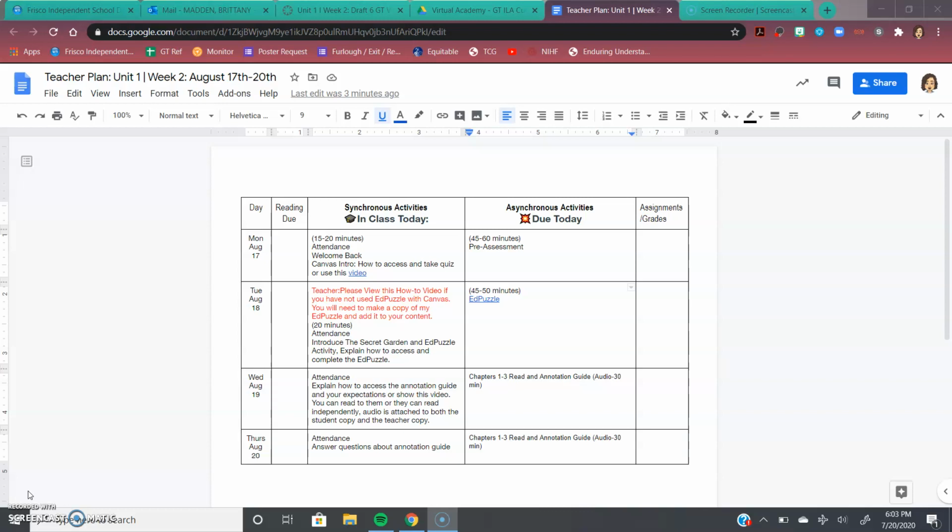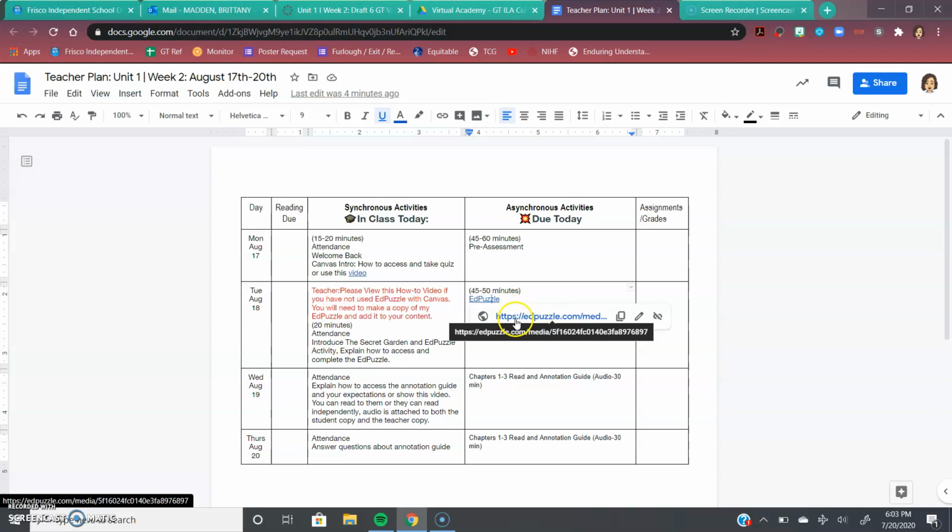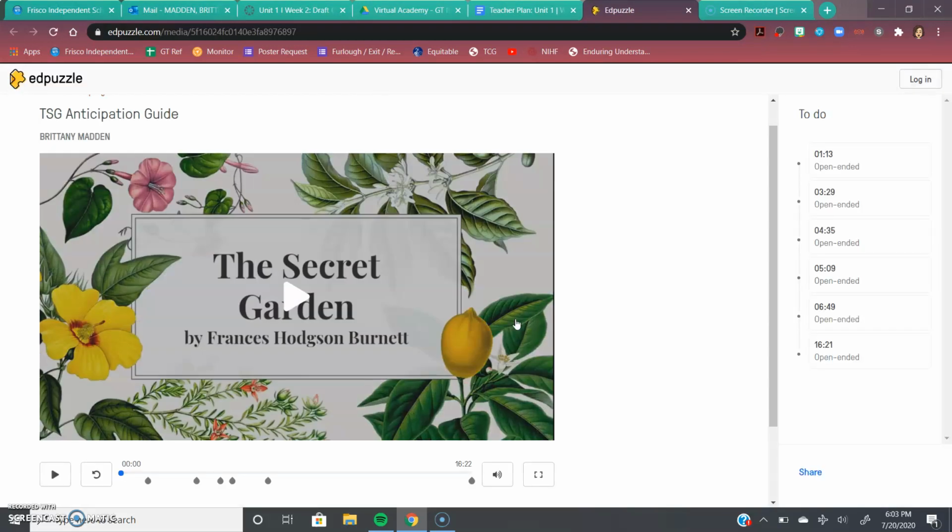So I'm going to walk you through the process of how to add it to your own Canvas and your own EdPuzzle and all that good stuff. If you have any questions, please feel free to email myself or Eric. He's pretty tech savvy, so he'll be able to help as well. But I'm going to make the assumption that you are using the EdPuzzle now and show you what you need to do. Okay, first step is when on the lesson plans, click on the EdPuzzle link under the asynchronous activities column.